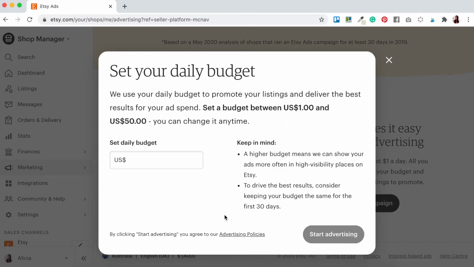So here it says, we set your daily budget to promote your listings and deliver the best results for your ad spend. Set a budget between US $1 and US $50, and you can change it anytime. Now, if you watched the video previous to this one about getting started with Etsy ads, I recommend getting started with a lower budget because you're going to be advertising more of your product listings. That way you can get more data and then use that data to optimize your ads even better. So for today, I'm just going to set a daily budget of $1.